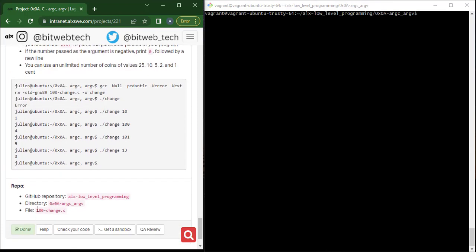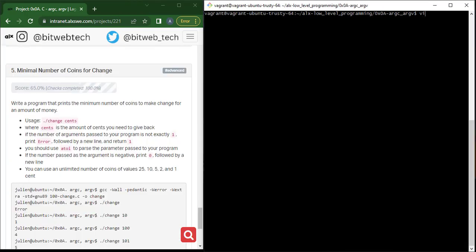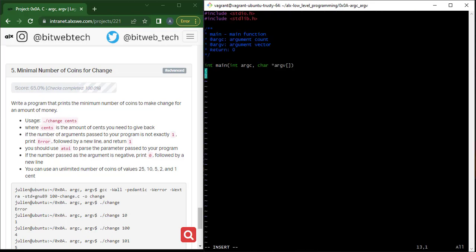So let's see how to solve this problem here. So vi, then paste. All right, what's the first thing we need to do here? It says if the number of arguments passed to your program is not exactly 1, so I need to set a condition for that. I will say if argc is not equal to 2 in this case, because like I keep on saying, argc is going to include your file name. So if it is not equal to 2, what should we print?